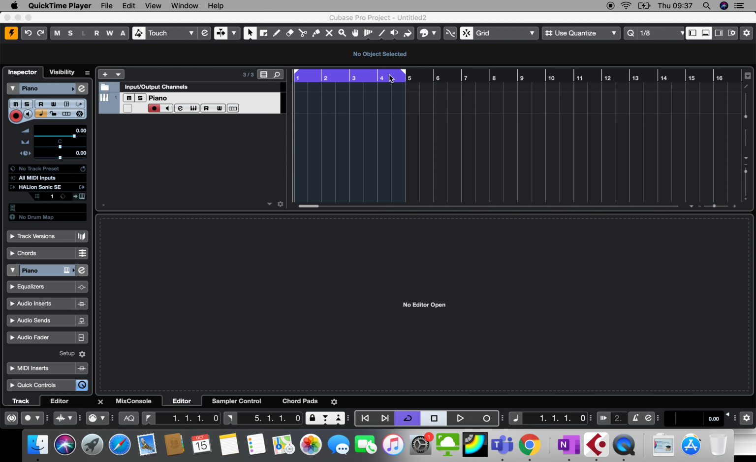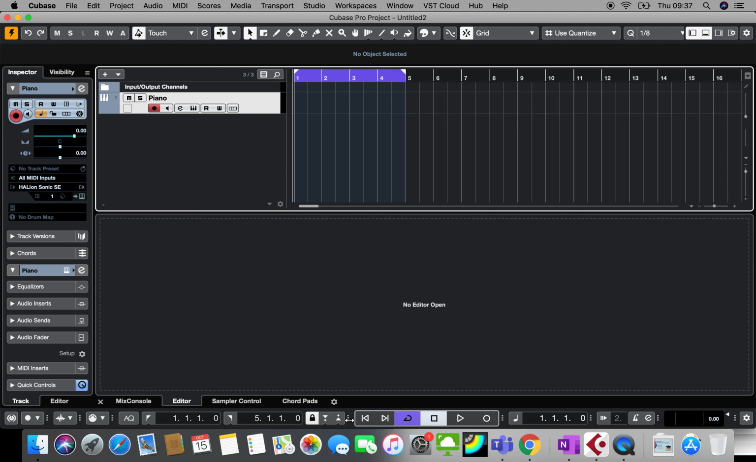What I've done is I've set myself some left and right locators, and what I'm going to notice is if I've got it set to record enable, and I go to press record right now, look what happens. So I'm trying to press record on the keyboard and I'm trying to record.